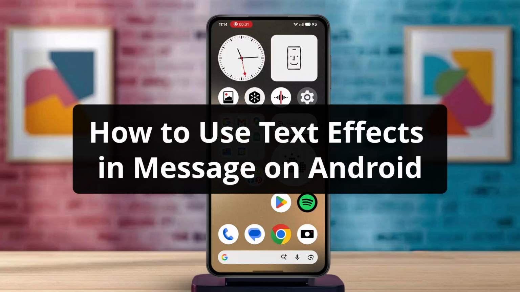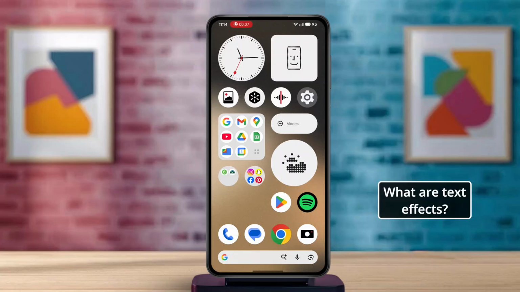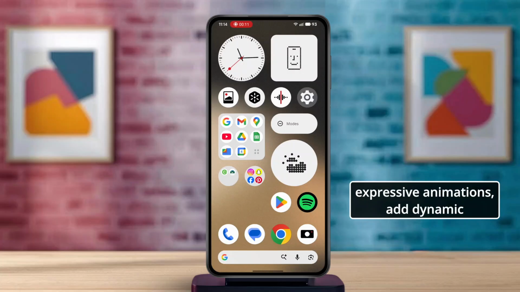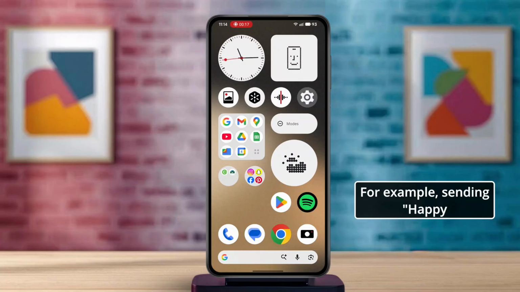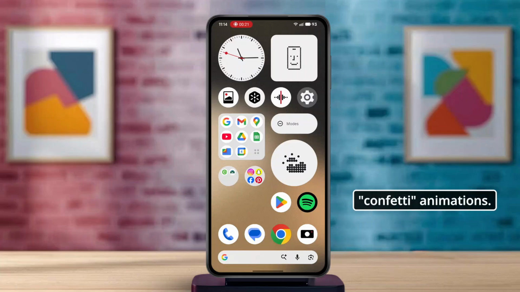Today, I'm showing you how to use text effects in Android messages by enabling expressive animations. Let's get started. What are text effects? Text effects, also called expressive animations, add dynamic visual effects to your messages when you send certain words or phrases. For example, sending happy birthday creates balloon and confetti animations.